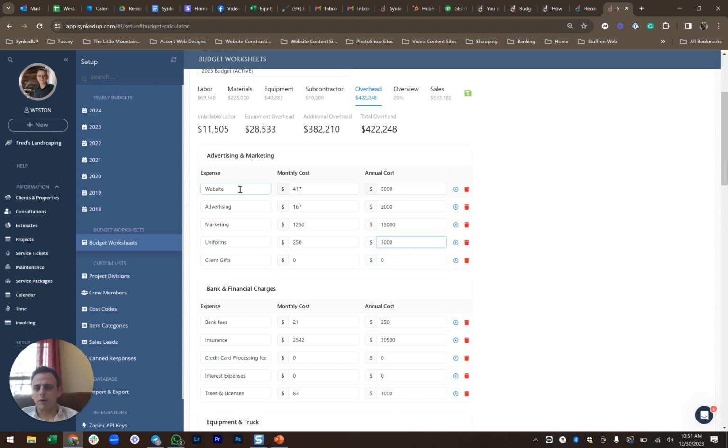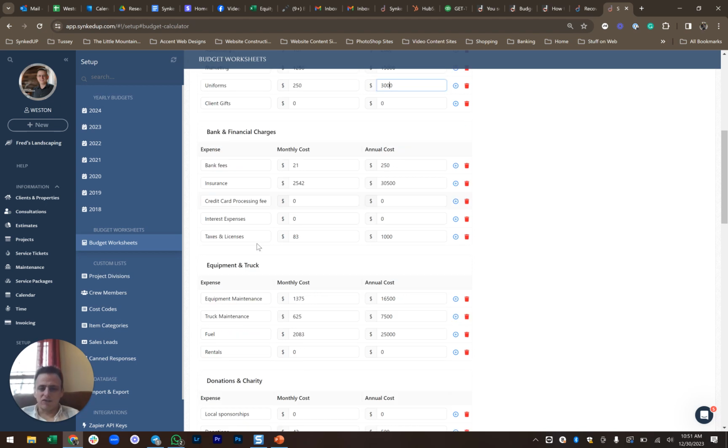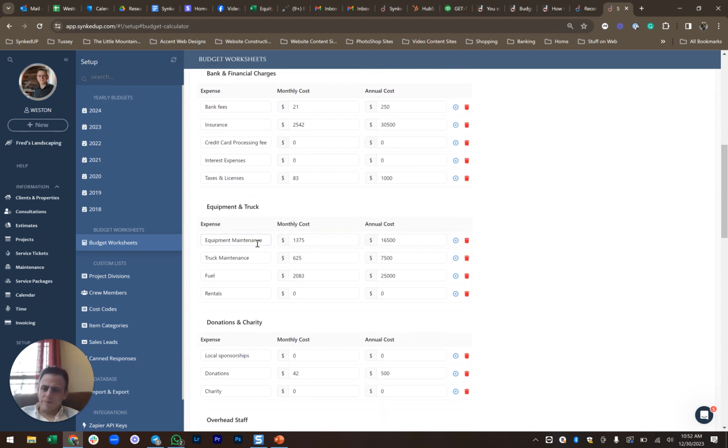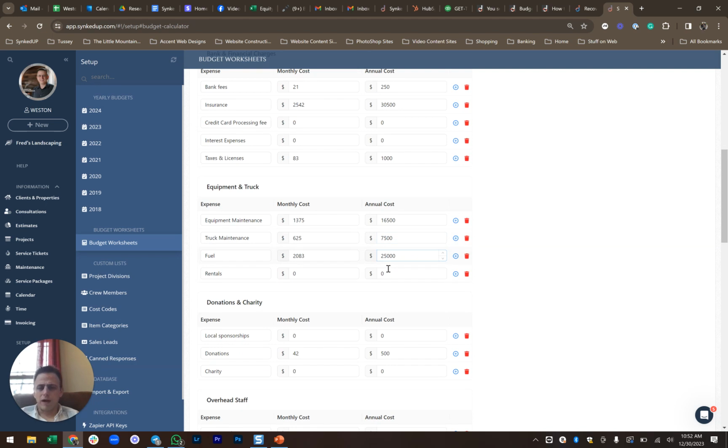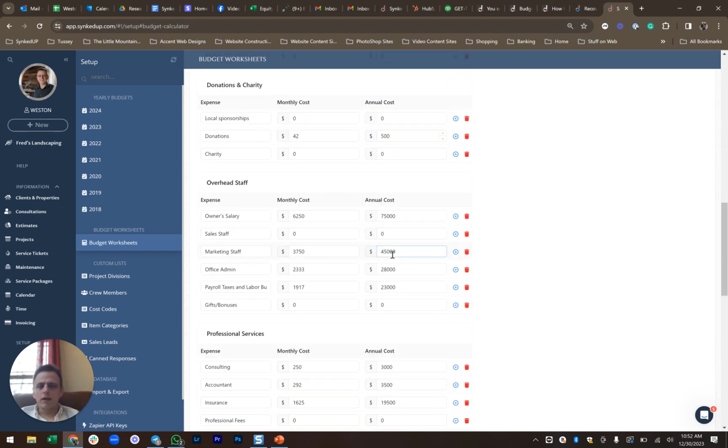We've got everything from marketing expenses like website, advertising, general marketing, uniforms, client gifts, to finance charges like bank fees, insurance, credit card processing fees, interest expenses, taxes and licenses. Equipment and truck is maintenance for equipment and vehicles, repairs, and rentals that you would pay for out of pocket, in case one of your machines breaks down or something, fuel, sponsorships, donations, charity.